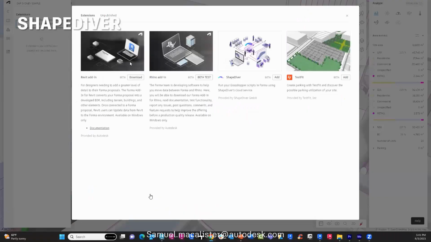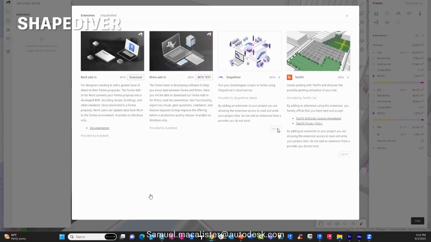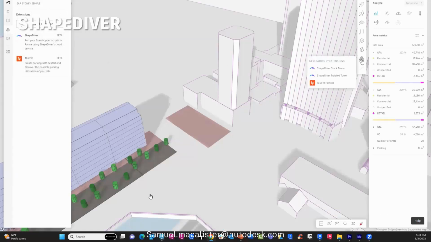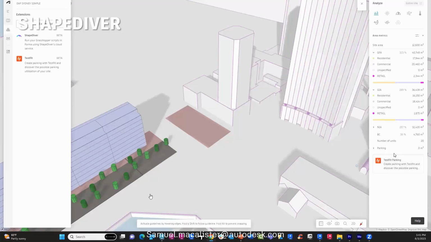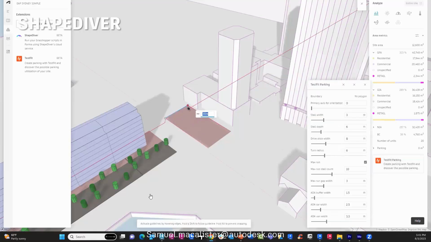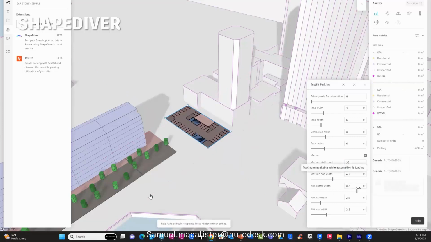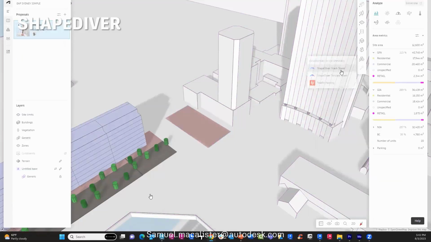So if we look at Shape Diver and Test Fit, we need to add them and hit the Agree tools. If you have access to Shape Diver extensions, you can add it there. If we look at the Test Fit parking, we're just going to do a small part of our site. This will enable us to work in a 2D environment to sketch out the car parks and then make adjustments to buffers, widths, stalls, etc.